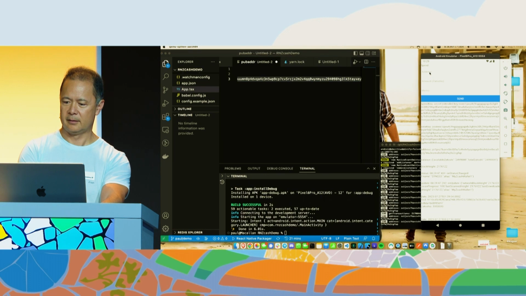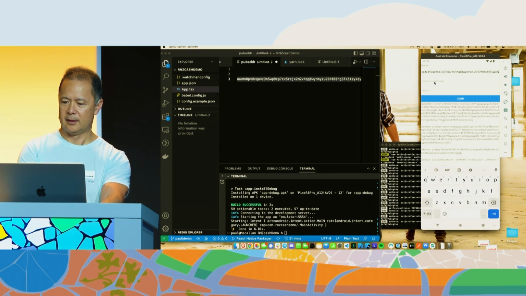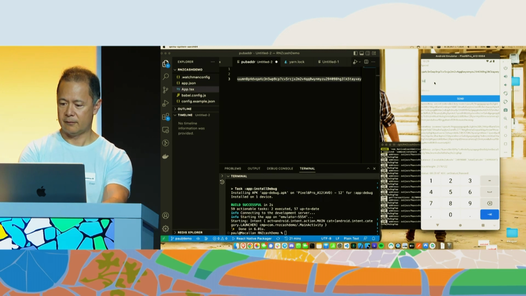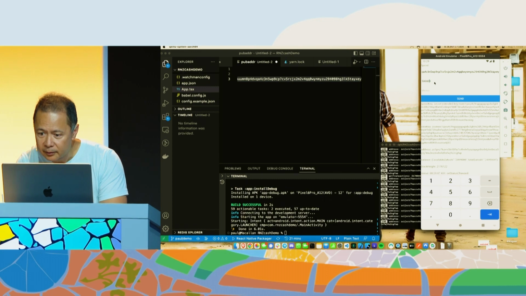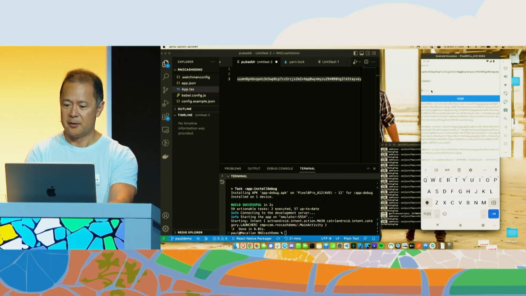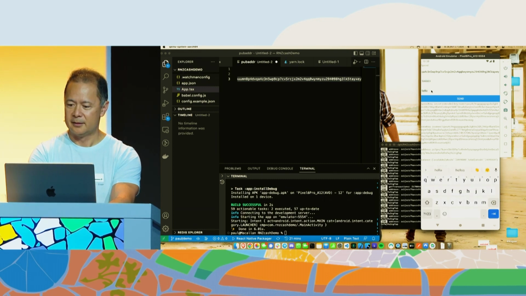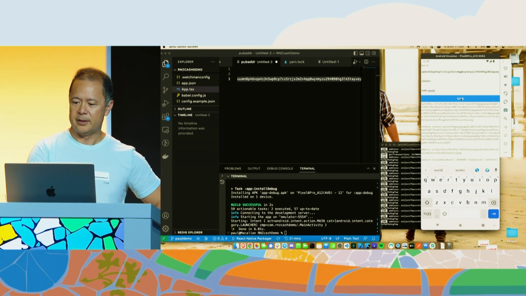Okay. Address. There's the paste down there. Amount, let's send 500,001. Am I doing that right? 1, 2, 3, 4, 6. Memo. Hello, world. And then simply hit send.